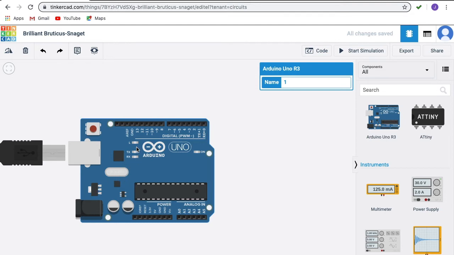Here we have 3 LEDs: this transmission LED and reception LED. These two will glow whenever there is a transmission or reception. Next we have this LED L, which is connected to GPIO 13, and one more LED here. This is the power LED. Whenever the power supply is given, this LED will glow.